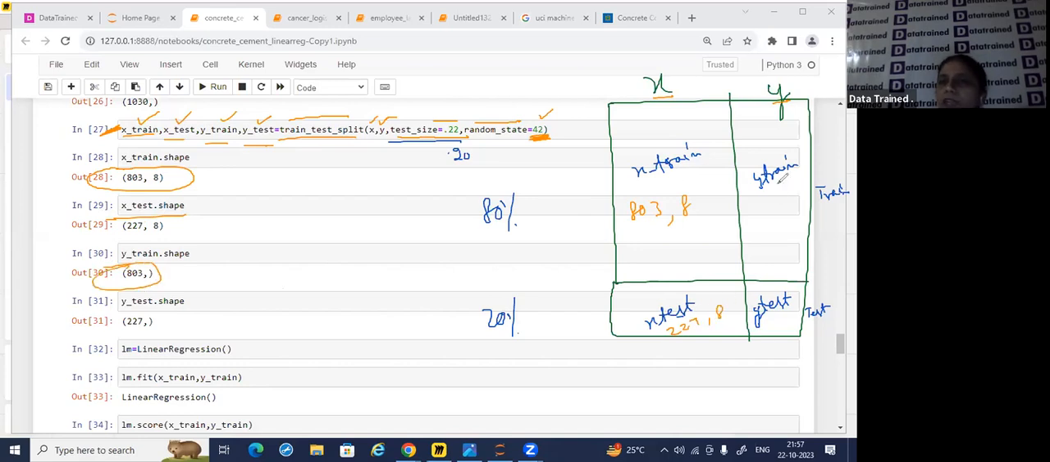In Y train dot shape, there are 803 rows and a single column. If it is not given, automatically it is one column. Y test dot shape is 227 rows and one column. Okay, done. Now, after that, I need to do the machine learning.